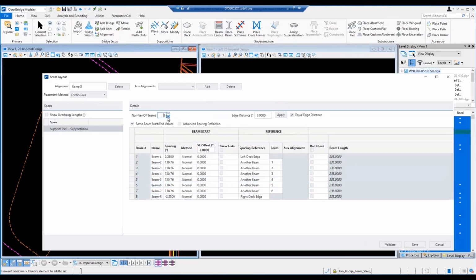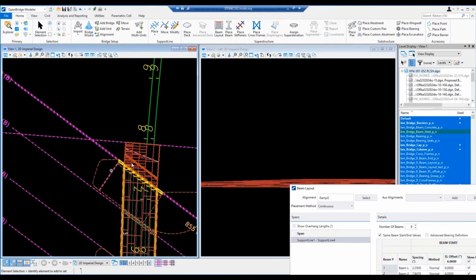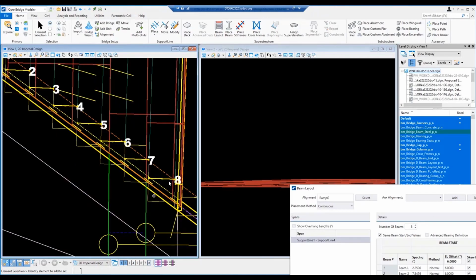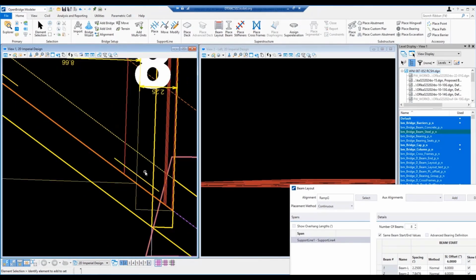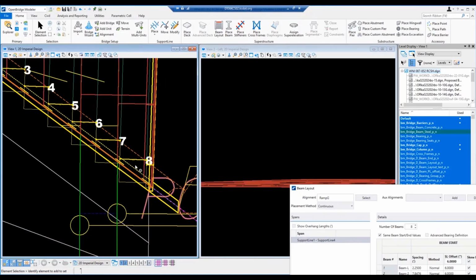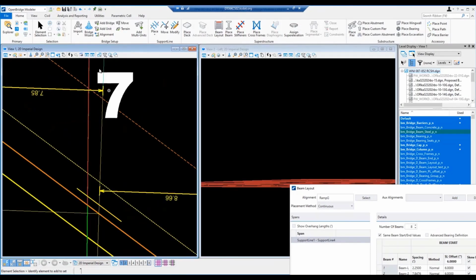So I'm going to go ahead and define it as this right here. It defines my beam length. I want to skew all of my beams. I'm going to define a 6-inch station offset. And basically what I want to do is validate this. What it does is it places beams in here for me to go and look at.